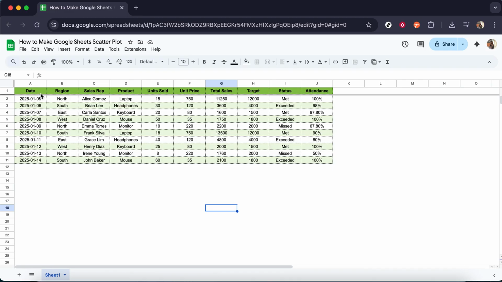First and foremost, what you need to do is select the data that you want to include in your scatter plot. You'll want to carefully click and drag your mouse to cover all the cells that contain your data. Don't forget to include the column headers in your selection, as these are crucial for Google Sheets to accurately label your axes later on. Having clearly labeled axes will help you and anyone viewing your chart to quickly understand what data is being represented. Once you've got your data neatly selected, we move on to inserting the chart.